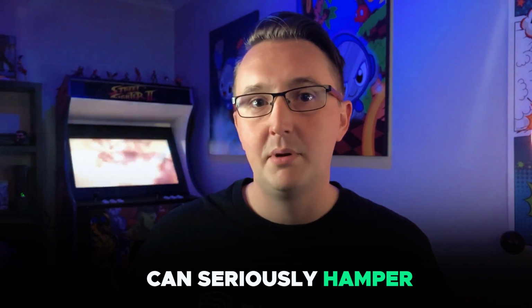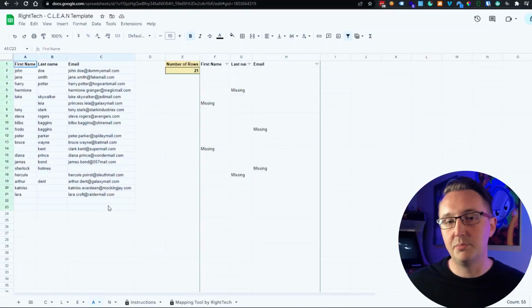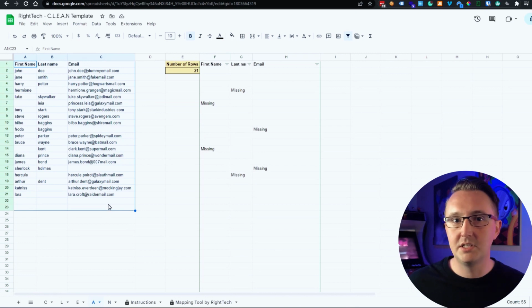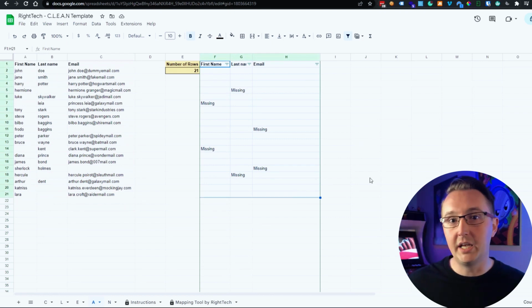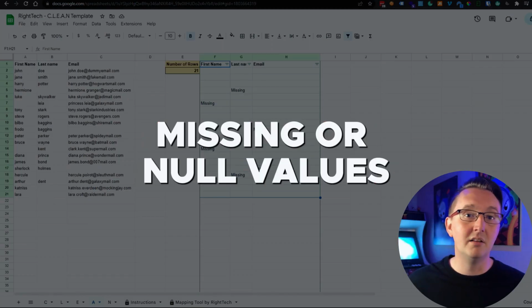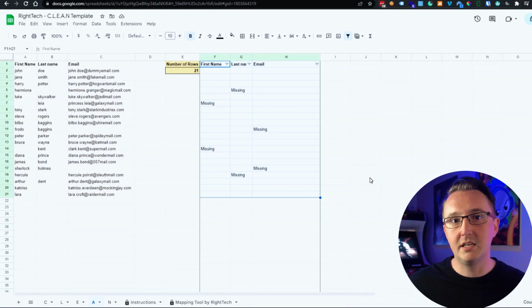Jumping ahead, we are up to A for assure completeness. Incomplete data can seriously hamper data analysis and decision making. For instance, in a database of potential business leads, missing email addresses or contact numbers can drastically affect your outreach efforts. Assuring completeness involves checking for any missing, or sometimes known as null, values. We're going to check your dataset and try and fill them in with correct and reliable data.